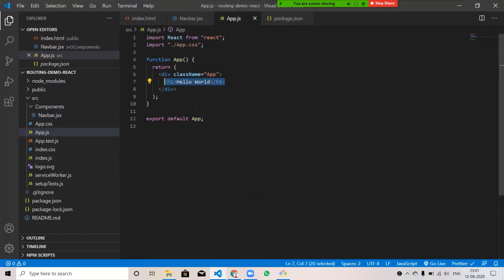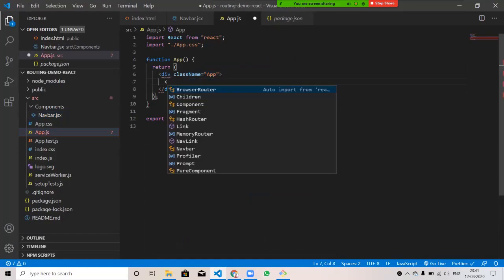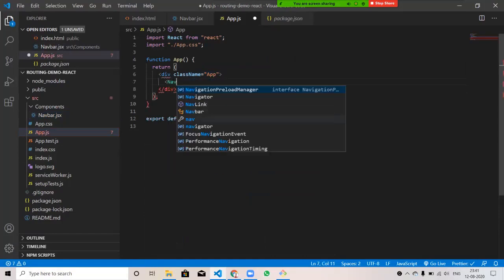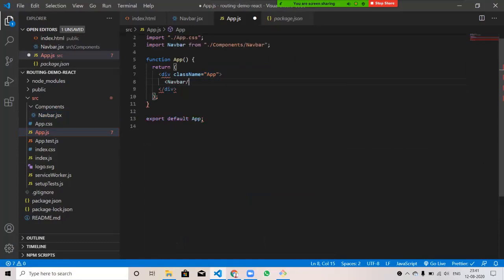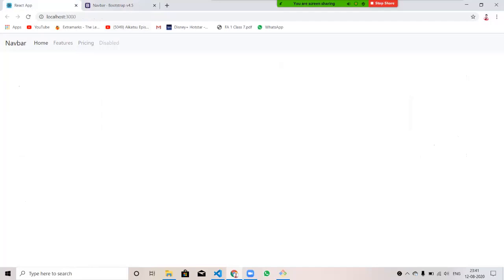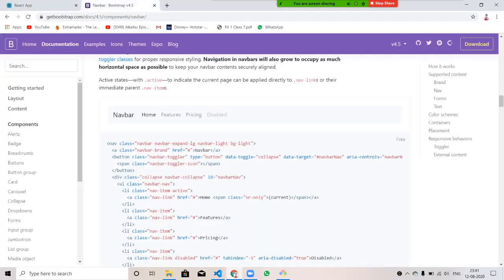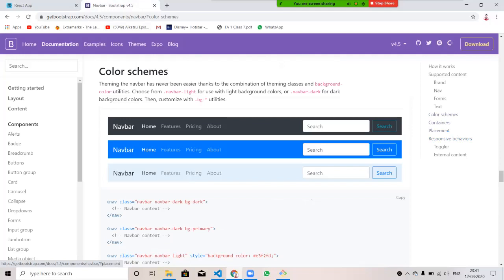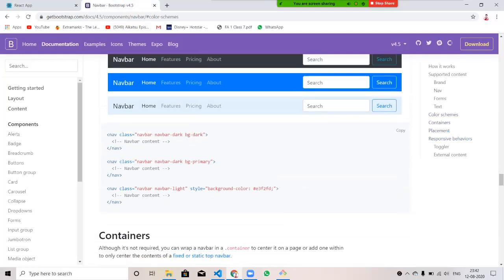Let me remove hello world. Navbar. Perfect, but it is a very light color. I want some different color schemes. So let me go to the color schemes of Bootstrap. I'm okay with this blue color.